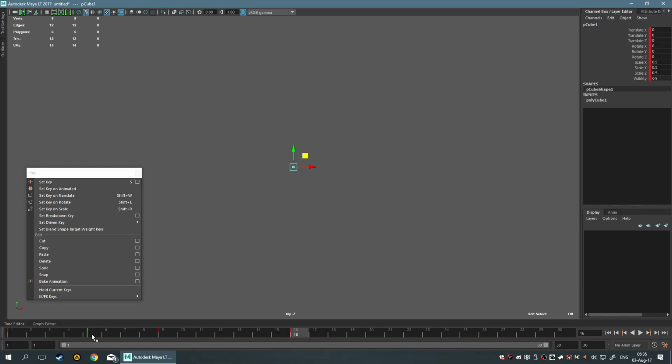So there we go. We've got regular key, convert to regular key, and this key is sort of in between. It's not exactly on the frame, so this creates some issues if you decide to move it.